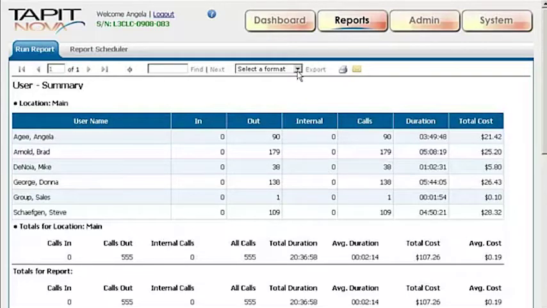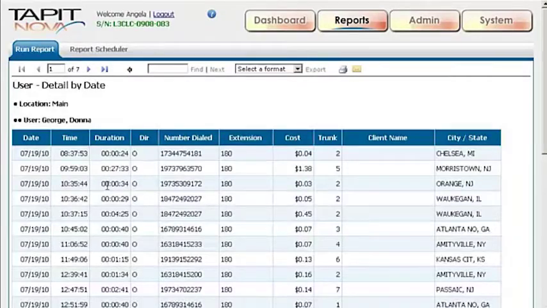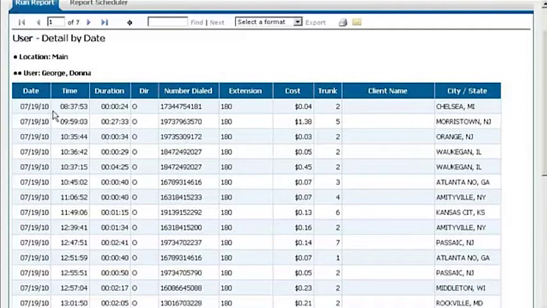From here, again, you can export this information to a PDF, an Excel, or a Word document. You can send it to a printer to be printed or email it. You can also drill down to see more specific call information. By simply clicking on the username, you will see each call in detail.